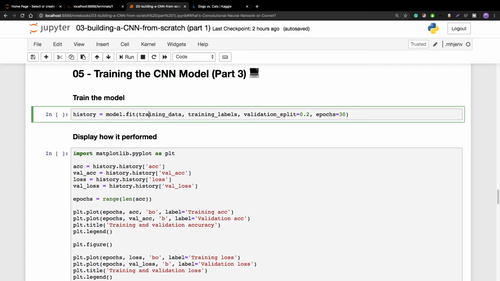For that, I'll be calling fit function on our model. This function expects a couple of parameters. The first parameter is training data. The next one is training labels.